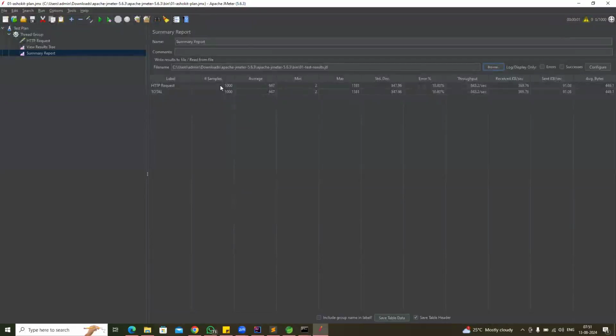Yes, these are the results. 1000 requests I have sent, minimum 2 milliseconds, maximum 1181 milliseconds, average 667 milliseconds is the average response time the server is taking. 10% of the requests have failed, because we are sending 1000 requests at a time and the server is not able to handle those requests. The burden on the server is increased. That's why out of 1000, 10% of requests, that means nearly 100 requests, failed.